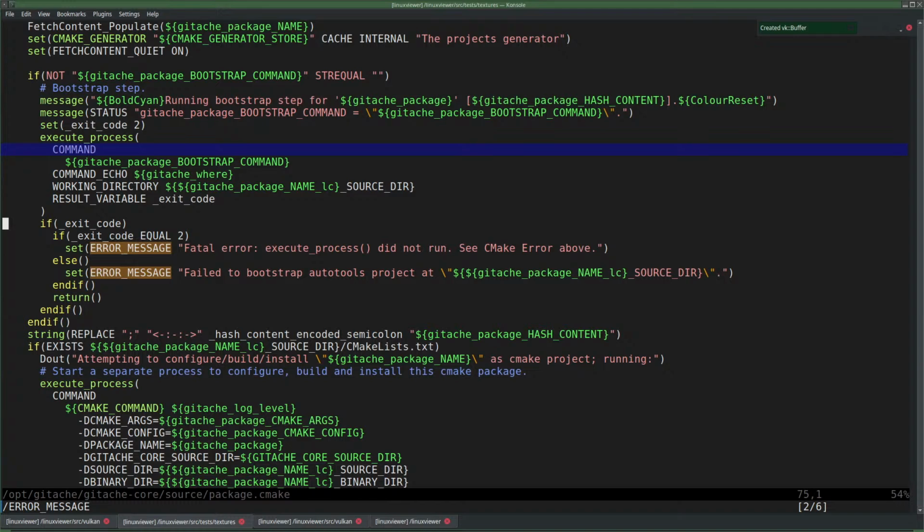Do I have an exit code which is not equal to 2? And the exit code comes from execute process. So that is the result variable of running this thing. Do you have this output?